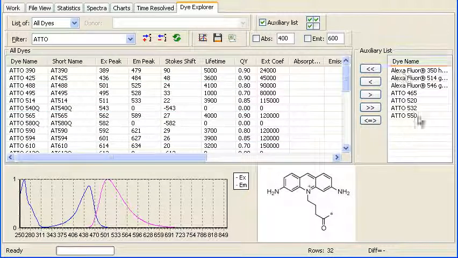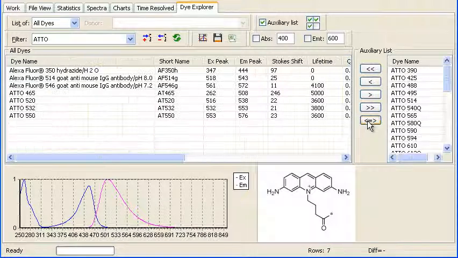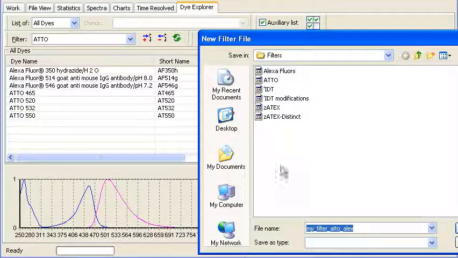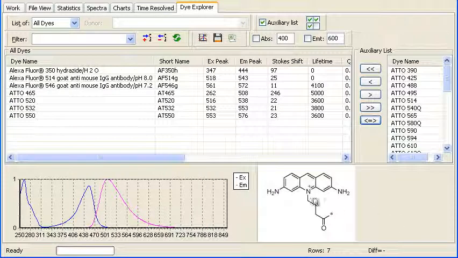And now this is the list that I'm interested in, and I want to save it. So I click on this button over here, which swaps these two lists and brings the dyes that I have selected to the main window. Now I can click on this button over here, which asks me to give it a name, and let's say I want to name it Atto Alex, and save it.